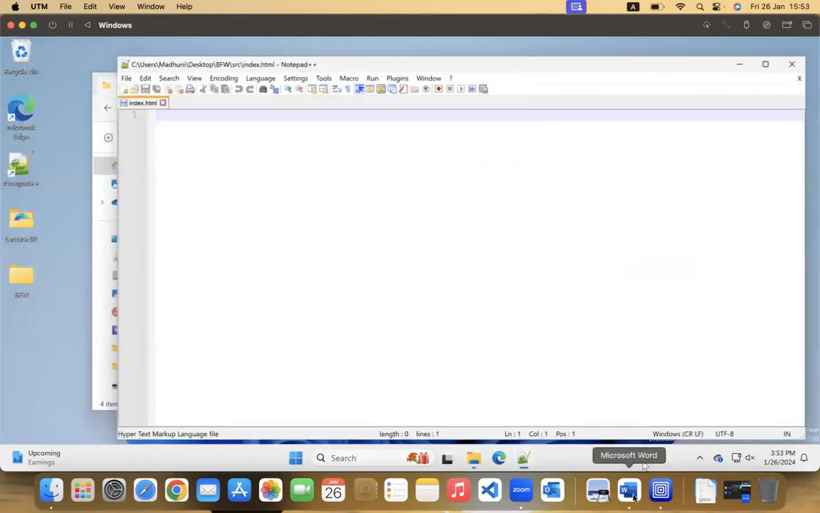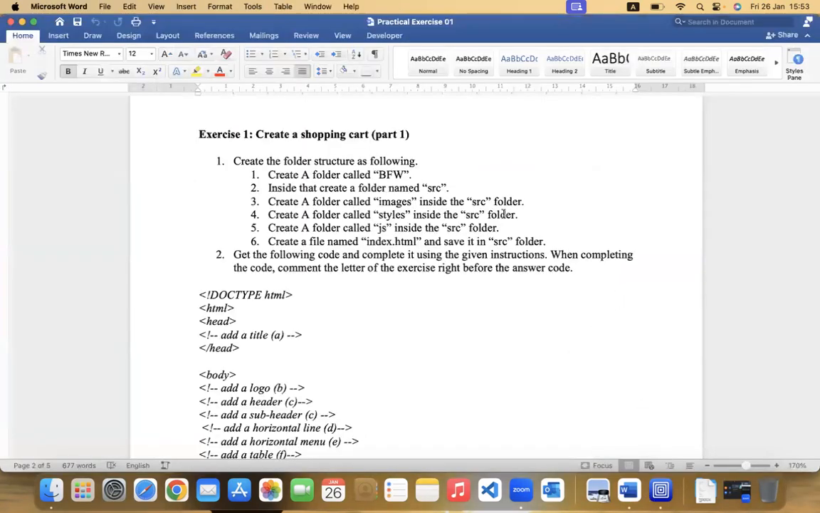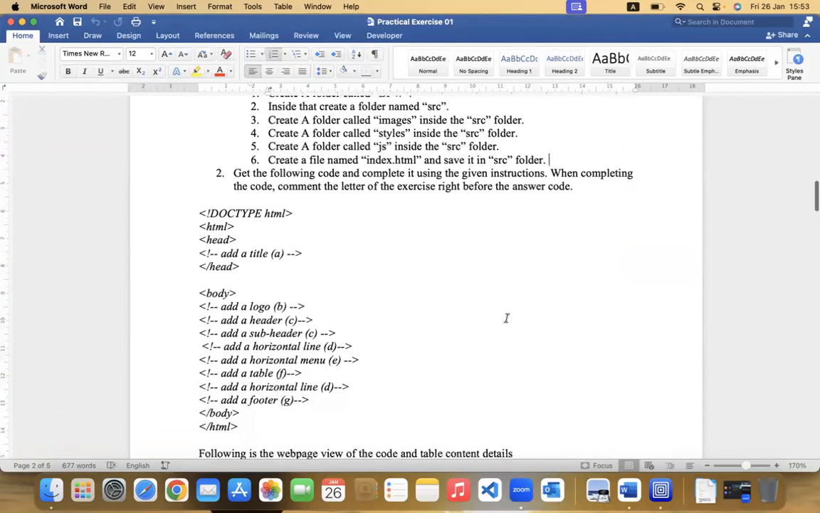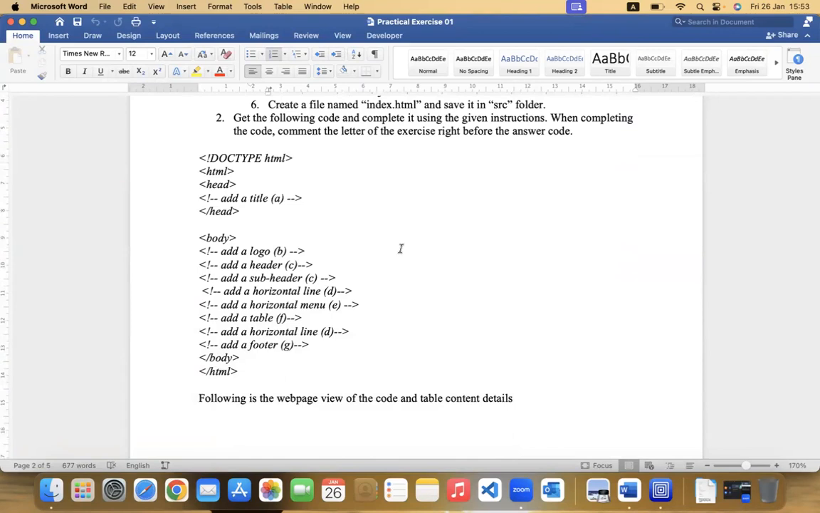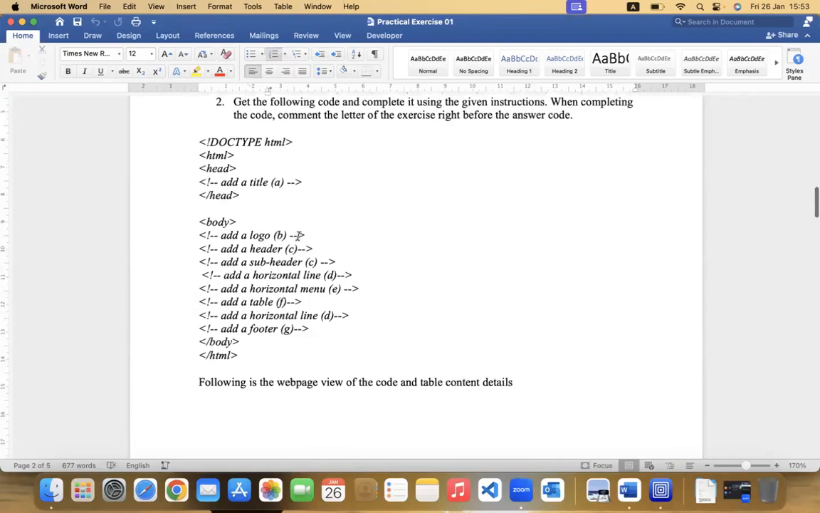Here it is. Now we have done up to here. Okay, the second part. Get the following code and complete it using the given instructions. When completing the code, comment the letter of the exercise right before the answer code. Here you have a template, so you can copy this one and paste it into the index.html file and you can fill it out.